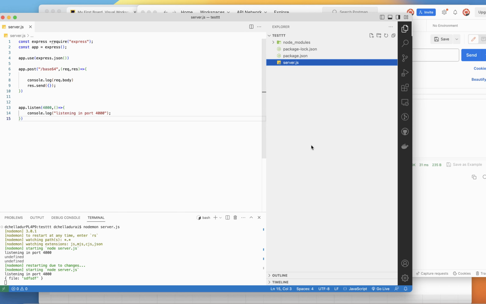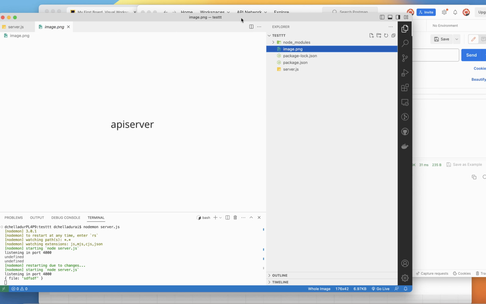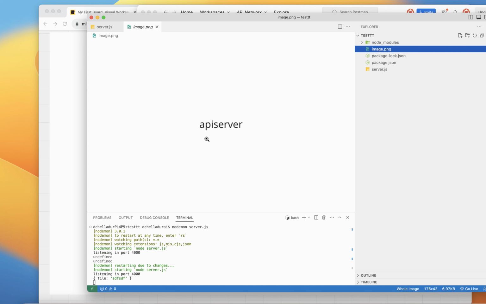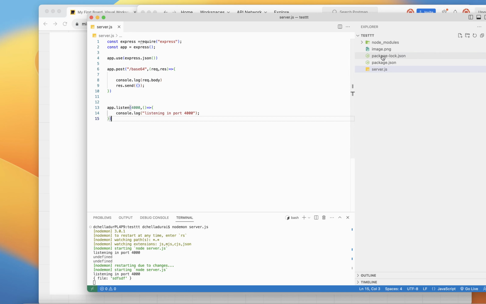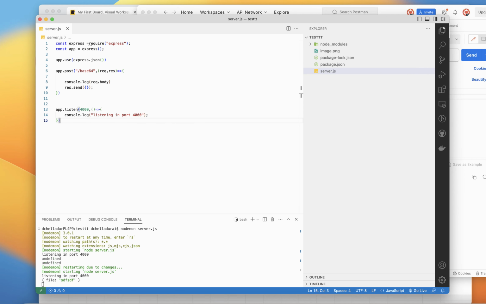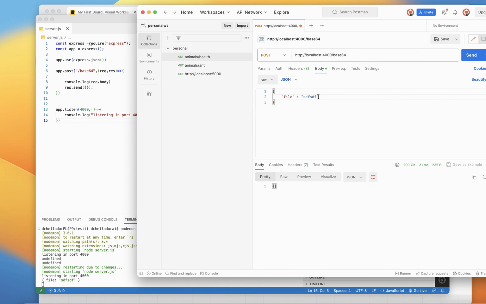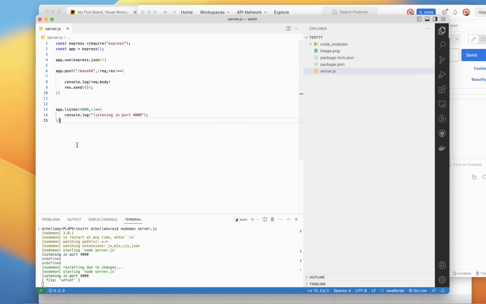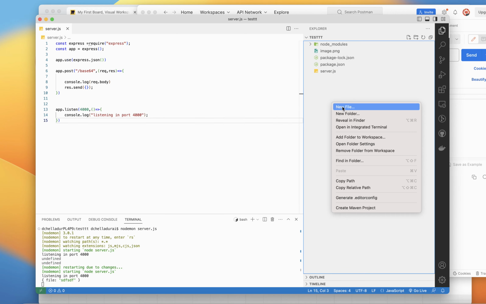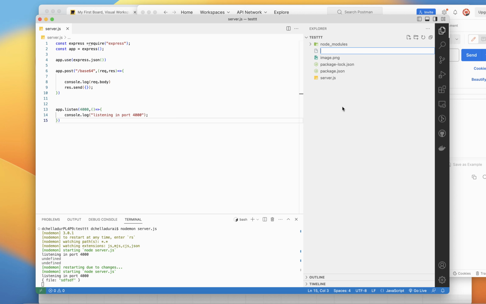I need a file that is encoded in base64 format. So this is just a small image which has API server in it. It's of PNG format. Now we have to convert this image to base64 so that we can send that data through Postman and receive in Node.js. In order to do that, I will create a small program.